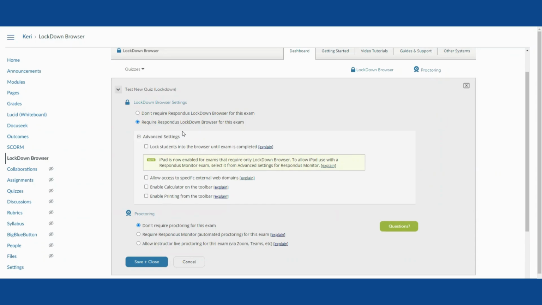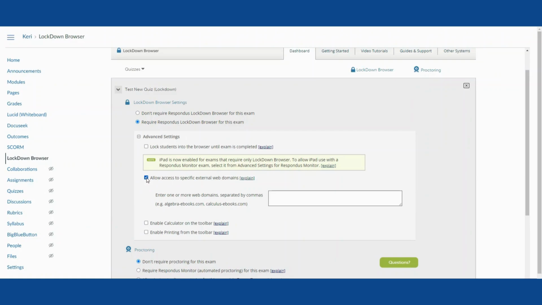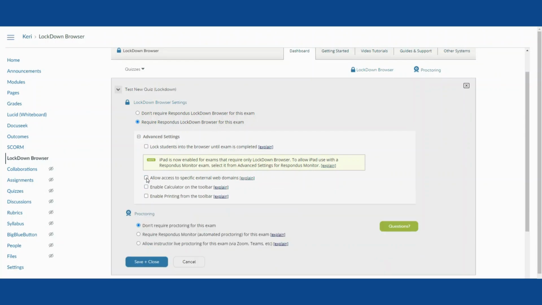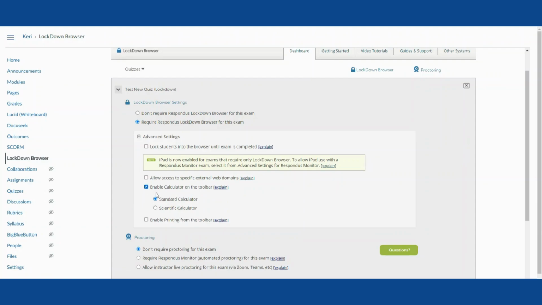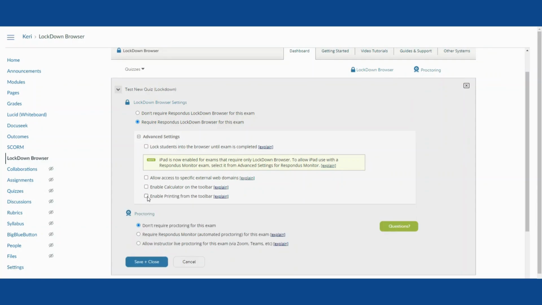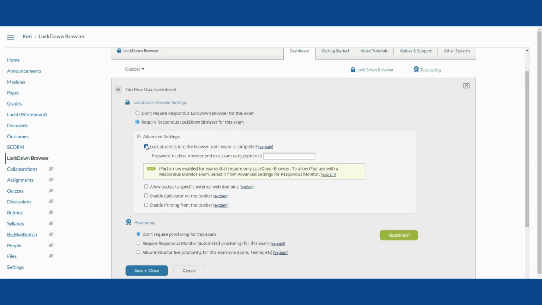There are a couple of different settings here that you can feel free to change yourself. You can allow them access to specific web domains. If you want them to see one specific website, you can do that, or even several specific websites, you can do that. You can enable calculators on the toolbar, either a standard or a scientific. You can enable printing from the toolbar. And then a little more complicated one is lock students into the browser until exam is completed.